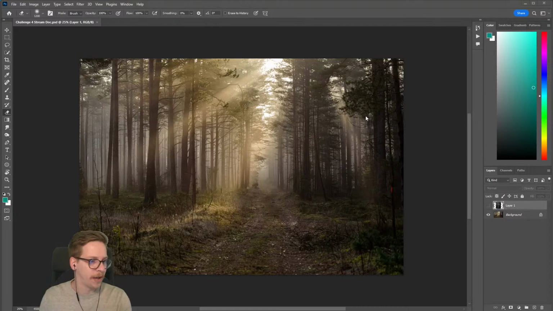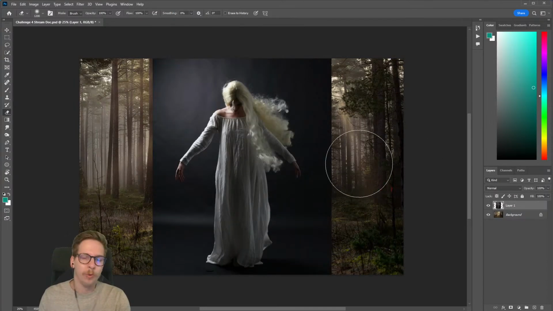So this is the starter file. These are the images that we're working with. There's a couple different figures, I think, in the starter file. You're welcome to use either one, of course. This is the one I will be using.